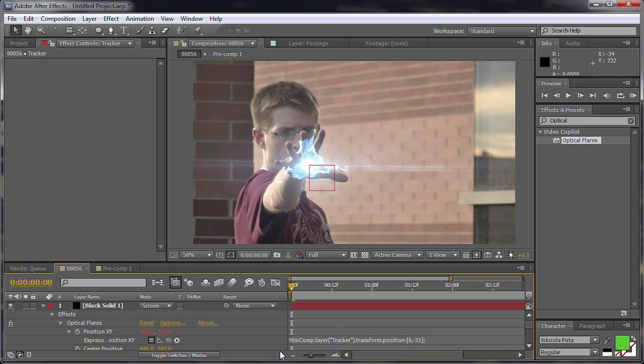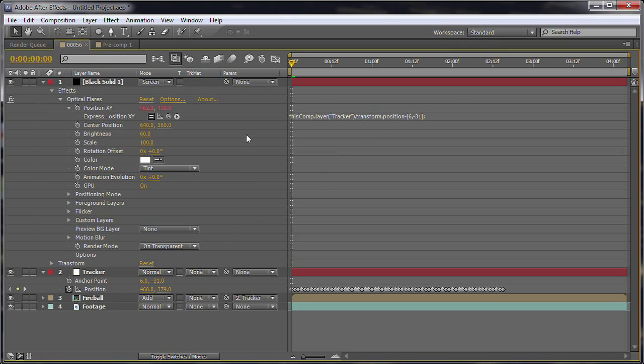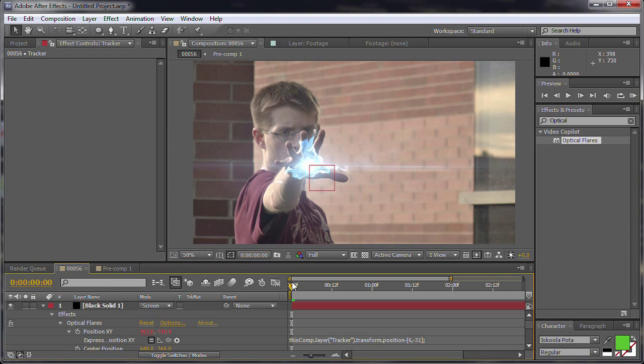Bam. Okay, so now what this is doing is taking the position of the layer tracker, and then subtracting the difference from where the anchor point is. Again, if you want to learn a lot about expressions, Andrew Kramer does some great stuff on VideoCopilot. I highly recommend. I cannot stress enough checking him out.